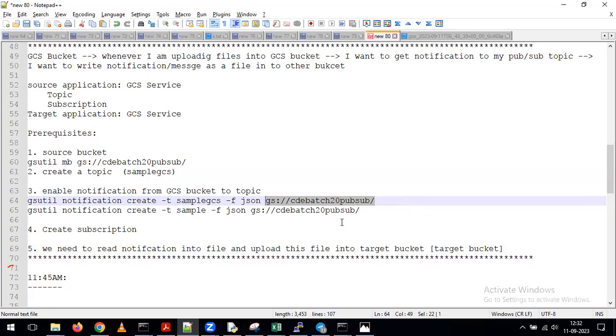But at present, we are not having any web application handy. That's the reason, instead of discussing this whole example on top of the web application, I am taking the application as a GCS service. On top of the GCS service, we are discussing this whole thing.